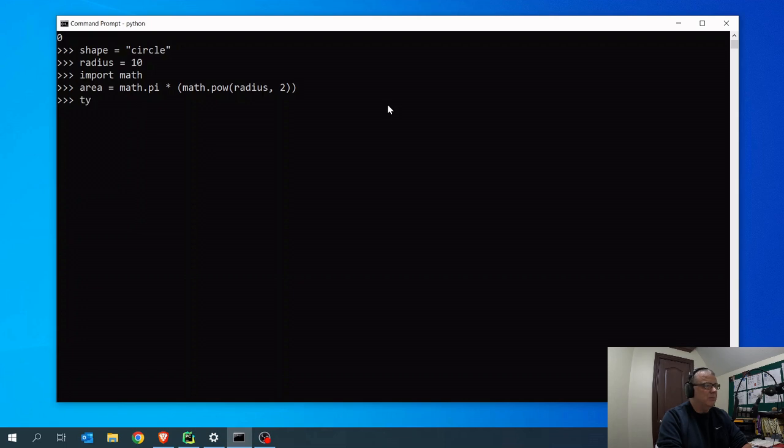So what's the type of shape? We see it's a string. Type of radius, we see that's an integer. And type of area, and that's a float. Let's print this stuff out.